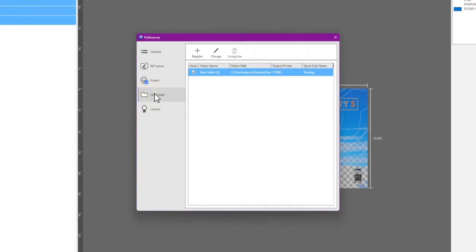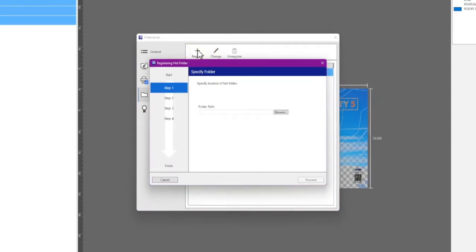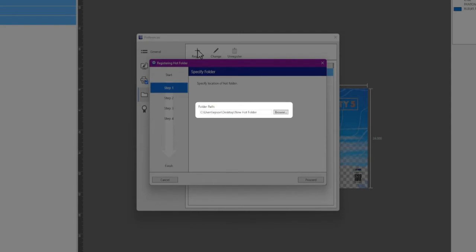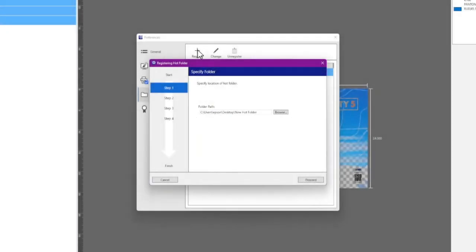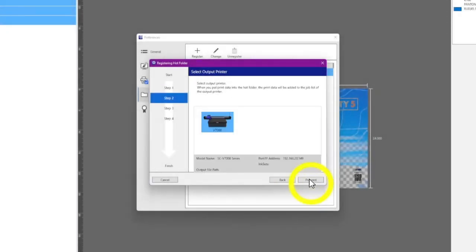To add a new folder, click Register. Enter a file path or click the Browse button and select or create a folder. Click Proceed. Select the output printer. Print jobs placed in the hot folder will be added to this printer's job list.